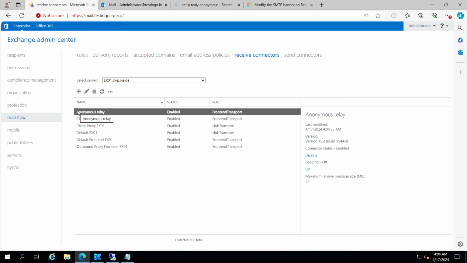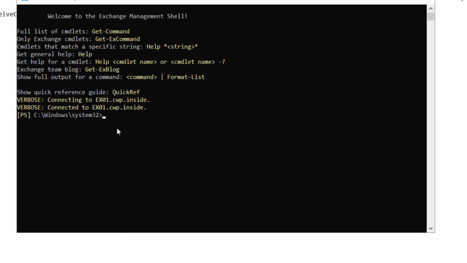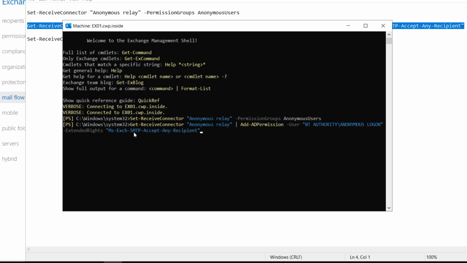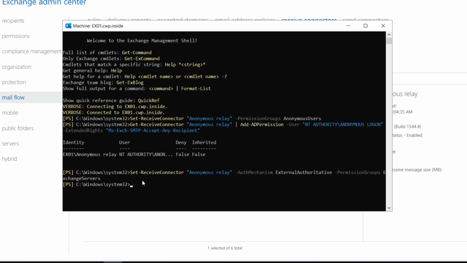So now you can see the anonymous relay has been configured on this front end transport. Now we have to configure the permission for anonymous relay on the dedicated receive connector we have created with the name anonymous relay. So we have to run this cmdlet: Set-ReceiveConnector anonymous relay, PermissionGroups AnonymousUsers. I will run this cmdlet in the Exchange Management Shell. It ran successfully. Let's run the next cmdlet. It allows the permission, and this one is to configure the connection as externally secured. So we will run this cmdlet as well. So all three cmdlets have run successfully.